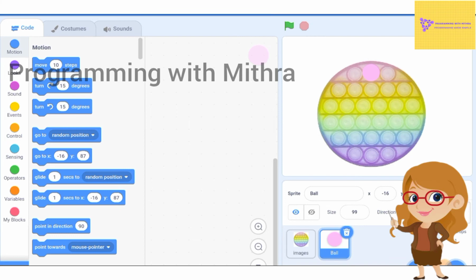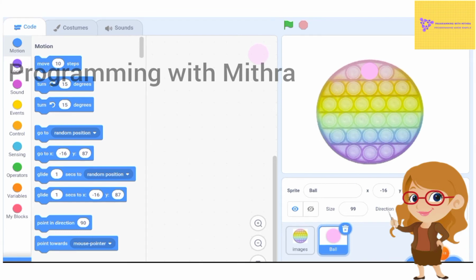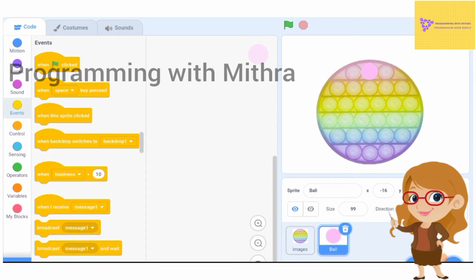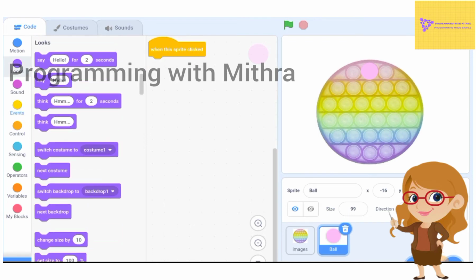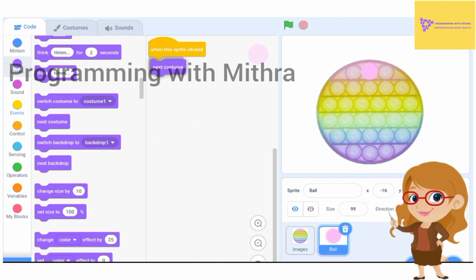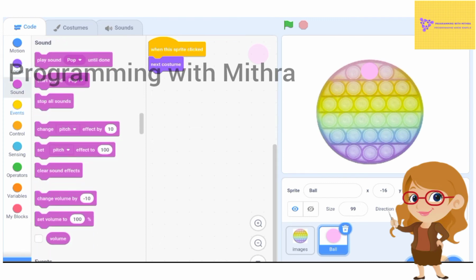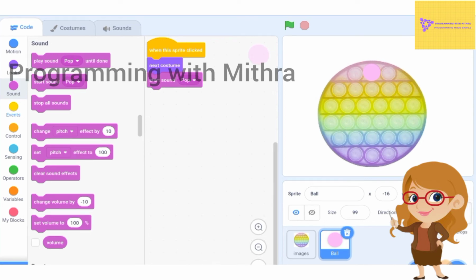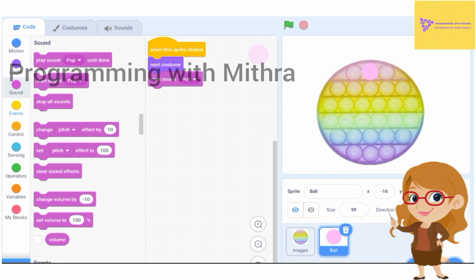Now we have to code it. Go to events, when this sprite is clicked, next costume and play the sound pop. Now if I click this sprite, it plays the sound pop and it also changes to next costume.